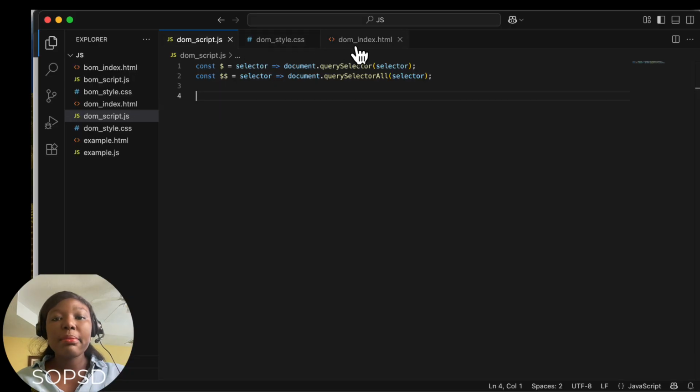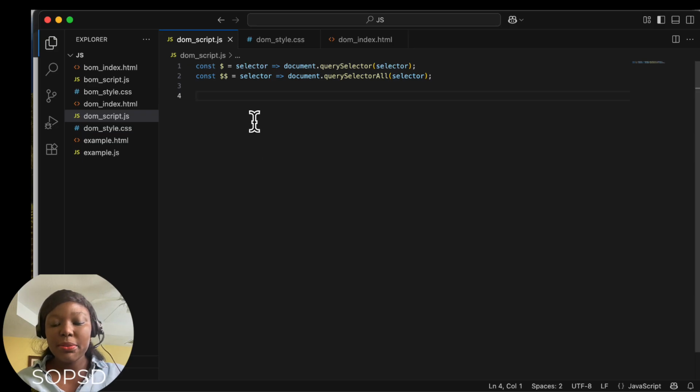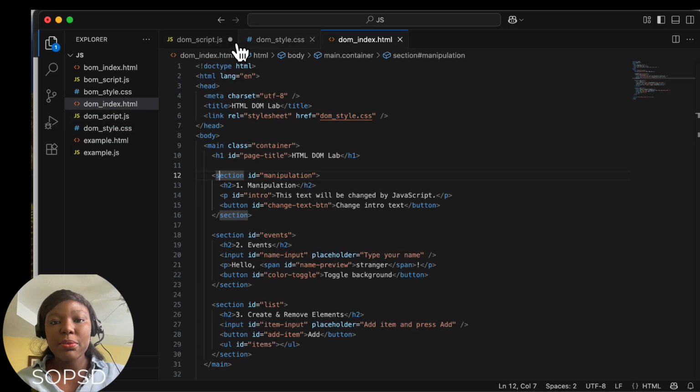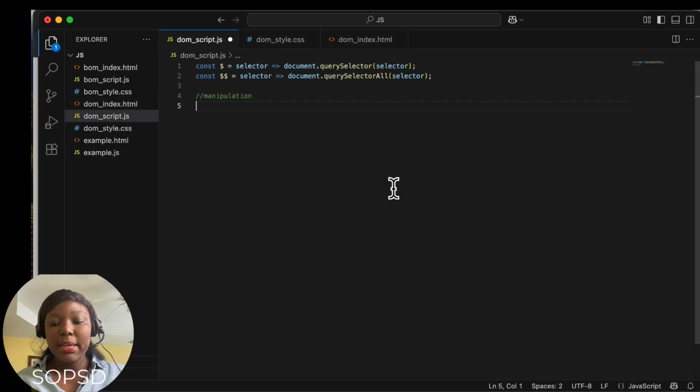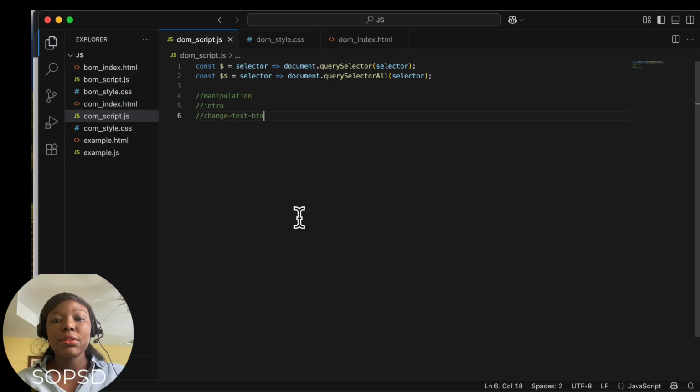When we go to our HTML file, we'll see that we have this paragraph tag with the ID of intro. We have the button with the ID of change text button. So we know the ID, and that this section collection has an ID of manipulation. We want to be able to reference these IDs when we are working. So let's write the IDs here as a comment so we can come back to it. The first one is manipulation. We have another ID that is intro, and we have another ID that is change text button, changeTextBtn. So we have all of this.